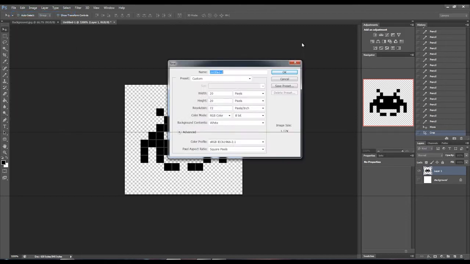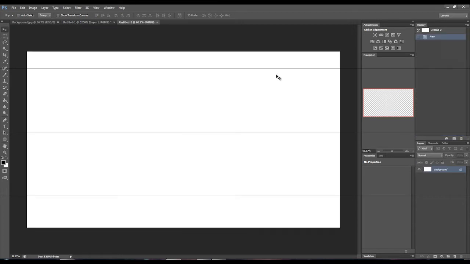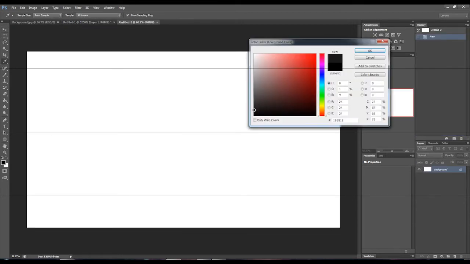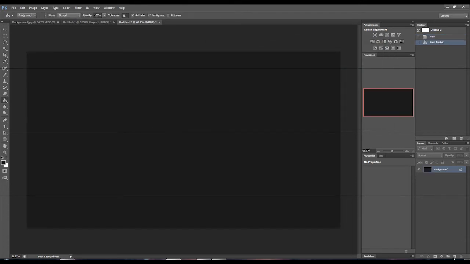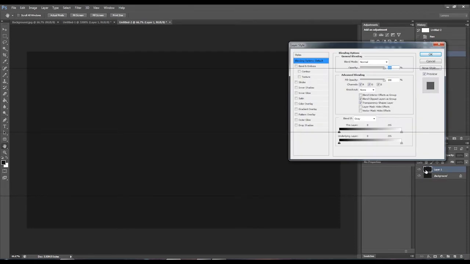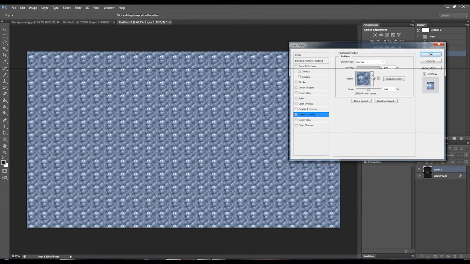Now make a new document, and we'll make this 1920 by 1080. And we'll get started. So we need that darker gray color. We'll use that and then make another layer and also color it with that. Double click on layer 1 and we want to choose pattern overlay.